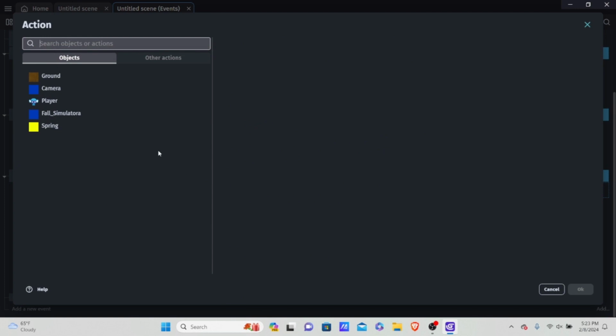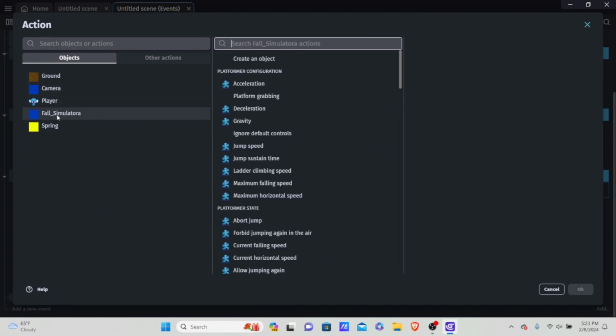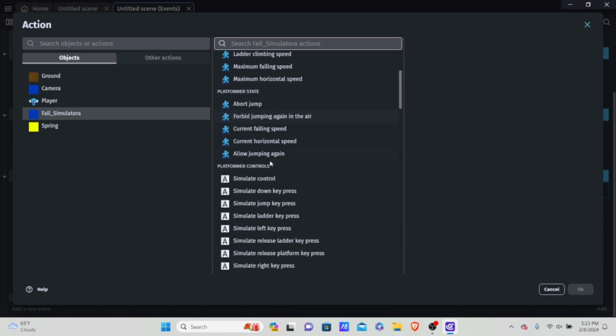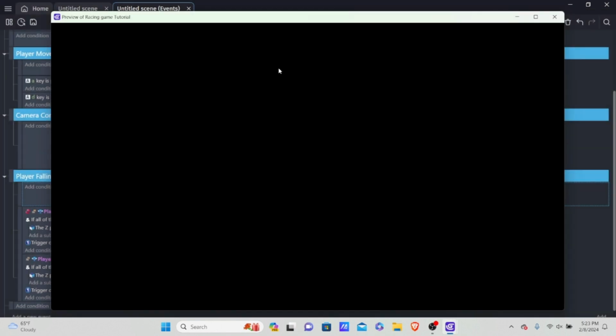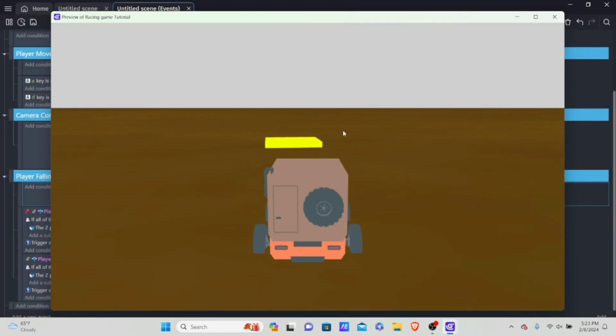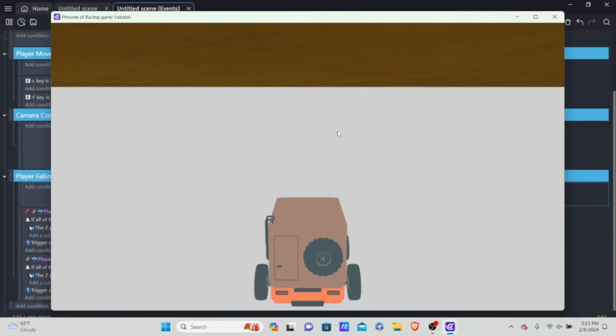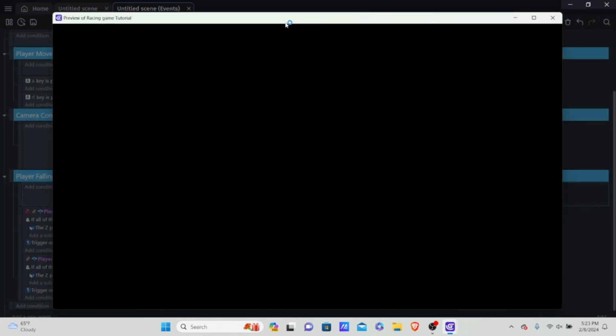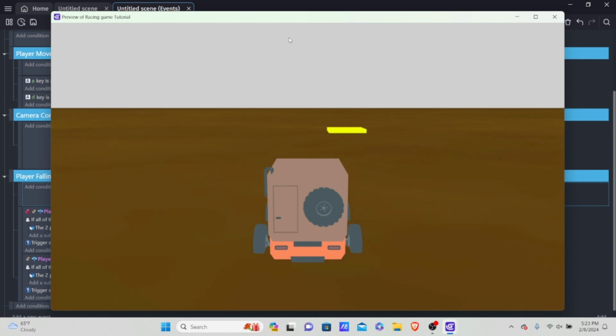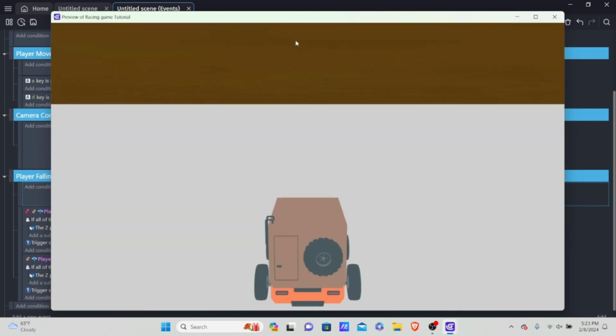I'm going to put actions. And I'm going to type in fall simulator, of course. And I'm going to test. I'm going to put allowed jumping again. Basically, jumping is always allowed. And let's see if anything changes. I'm going to go into this. And now we actually bounced off. Now we have an issue. We bounced upwards a little bit. And then we fell through the ground.